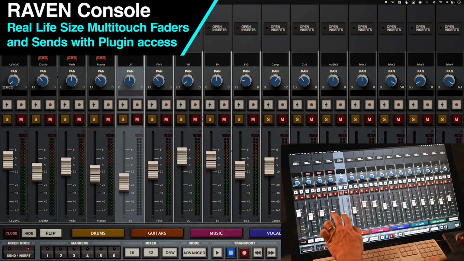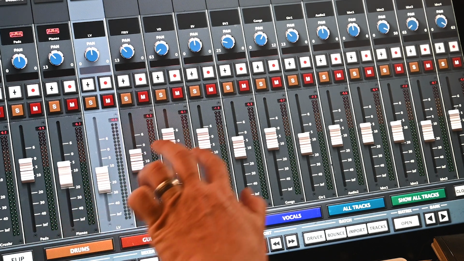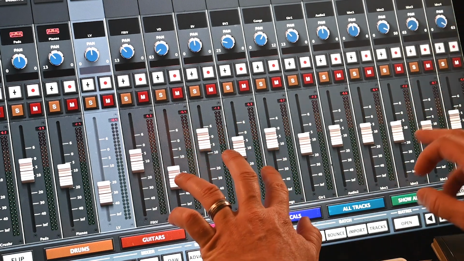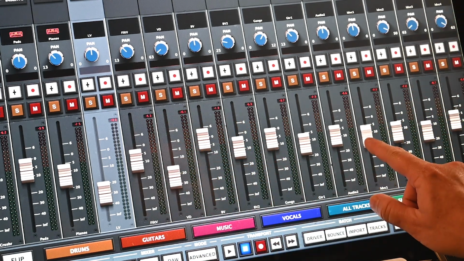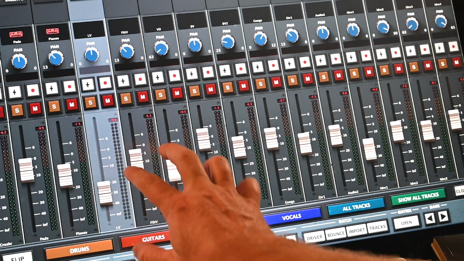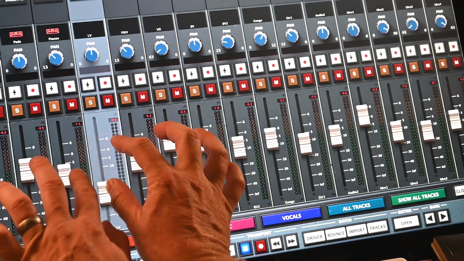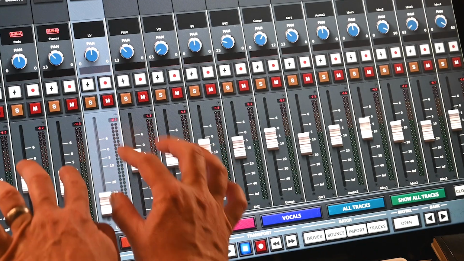You can grab 2 faders here, and then move your hand over, grab another fader here, and it tracks your hand. So this is great if you want to grab a fader all the way here, and then, oh, I want to ride this fader at the same time. The Raven will track all those fingers, and you can control up to 10 faders at once.